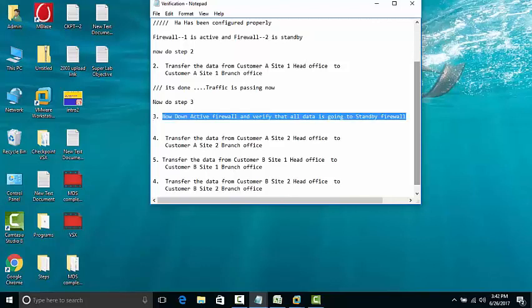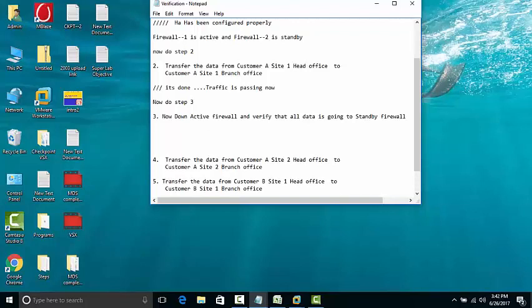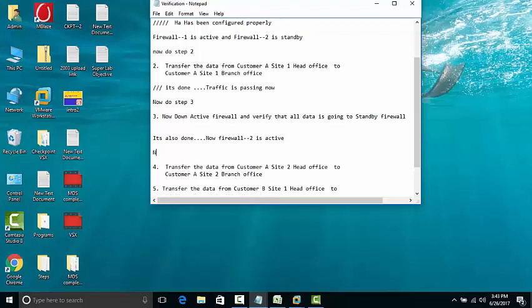Now you can see the text message. It has been done. Now firewall 2 became active and firewall 1 is in turned off condition. Now let us do step 4.